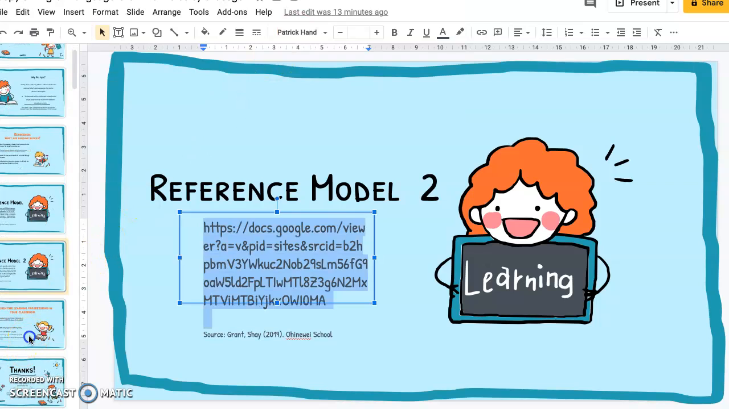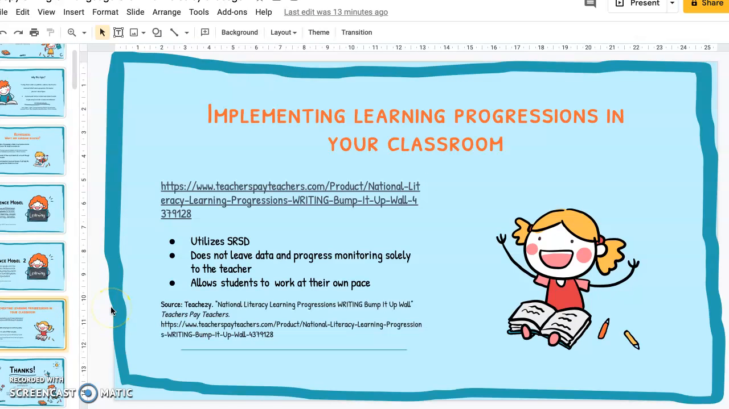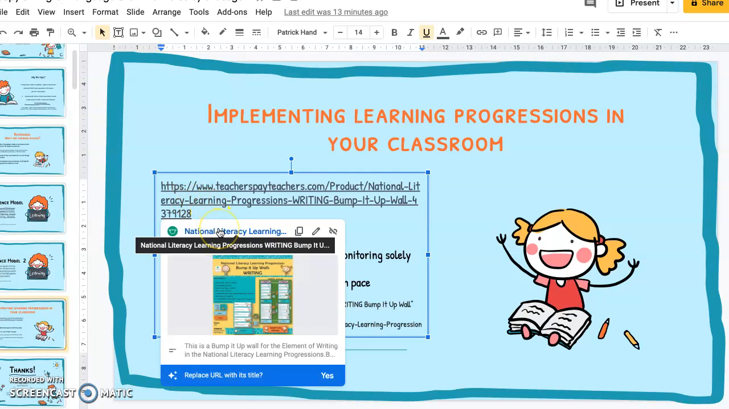Finally, I wanted to talk about how you can implement learning progressions in your classroom. I really like this that I found on Teachers Pay Teachers because it utilizes SRSD. So the students help the teacher track their progress on the learning progression model. So the teachers are not solely in charge of progress monitoring and data tracking, and it also holds the students more accountable for what they're learning, and it allows the students to work at their own pace. So let's look at this one.